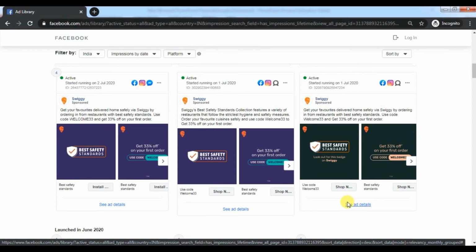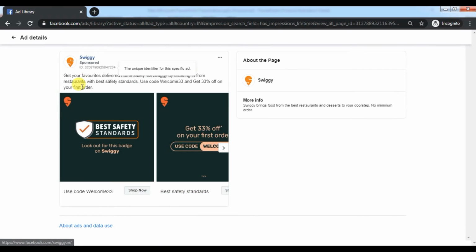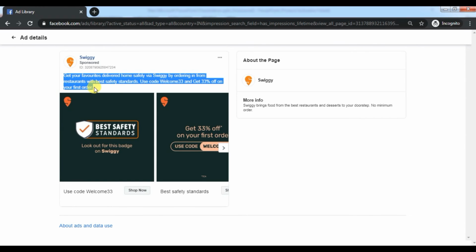See ad details. You can find the headline: get your favorites delivered home safely via Swiggy by ordering from restaurants with best safety standards. By using these kinds of headlines, you can create your own ad creatives by copying your competitors, and by copying the competitors' headlines, you can adapt them to your company and your ad. So it becomes very easy to create your headline.